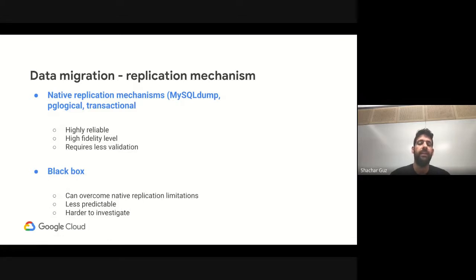For example, we know that native tooling does migrate the database objects. So customers usually require less validation, right? Because they know exactly what mechanism is operating. The other option is that the service you're using is a black box, meaning that you don't know what the replication mechanism is, and you don't really know how the service is doing the replication. But that also means that the underlying mechanism was built maybe to overcome native replication limitations. So that means that maybe the duration or the throughput of the migration is higher than if it was developed by native tooling.